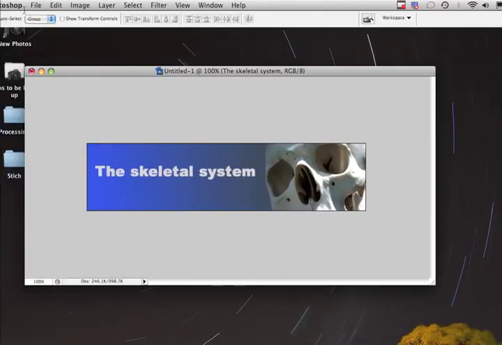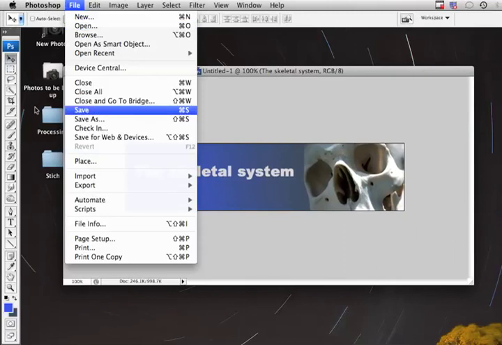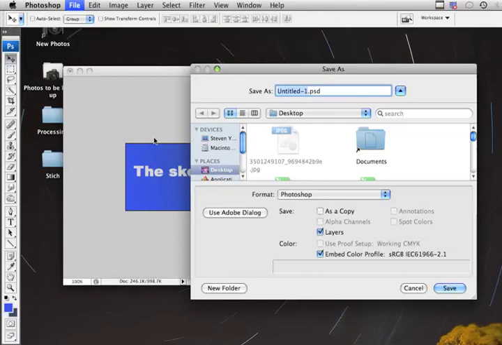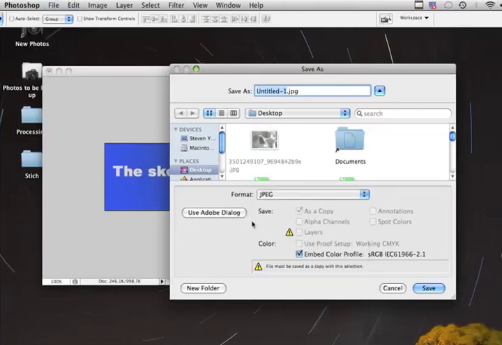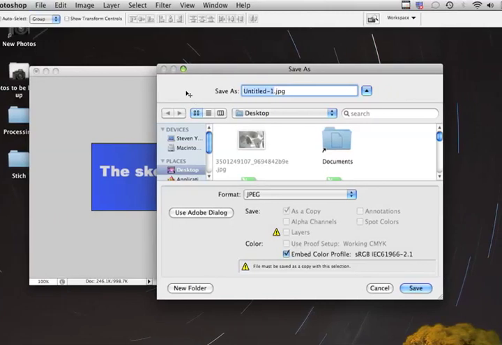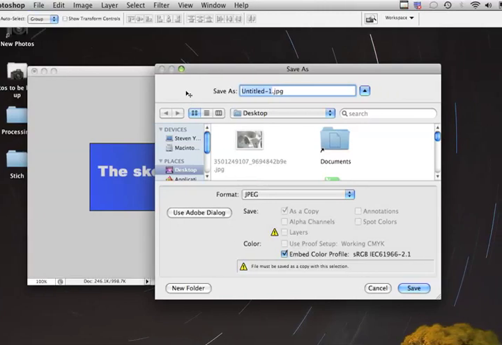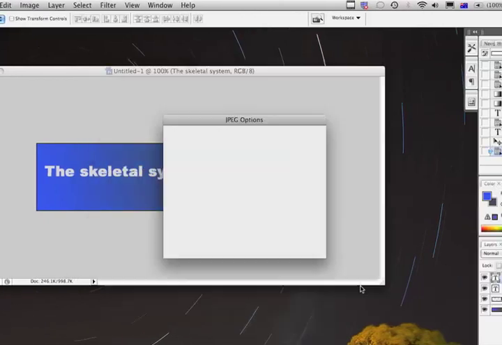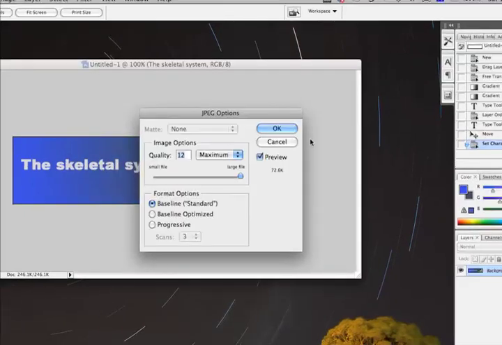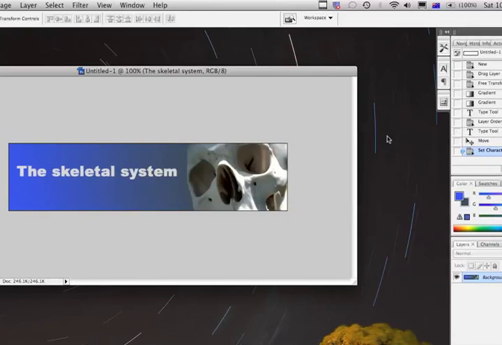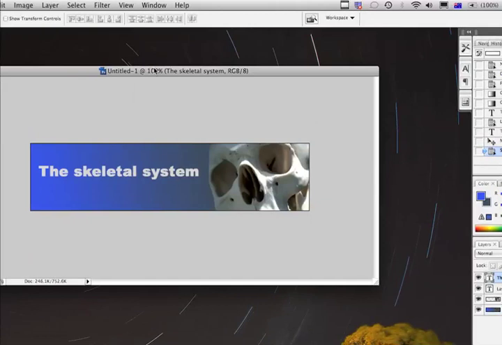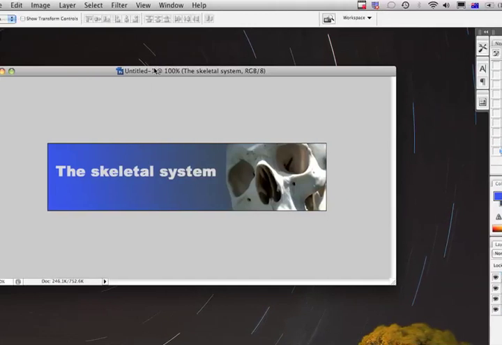I'll go up to save, so I'm going to save that, and I want to save it as a JPEG, and I'll give it a name, and hit OK, and OK again there. And that's it. I've now created my banner, and I can import that and put that on my Moodle page.